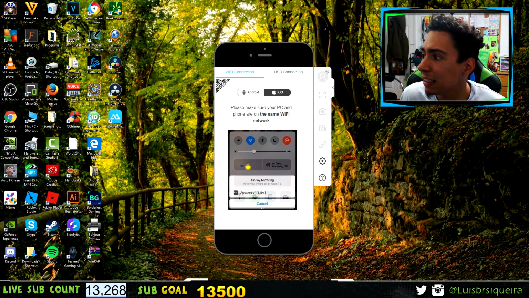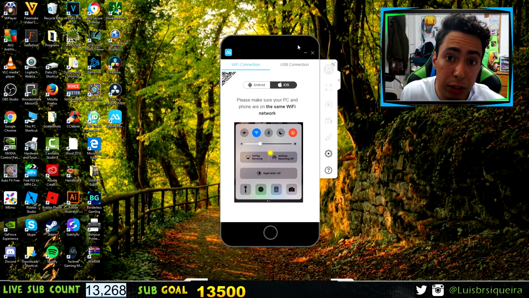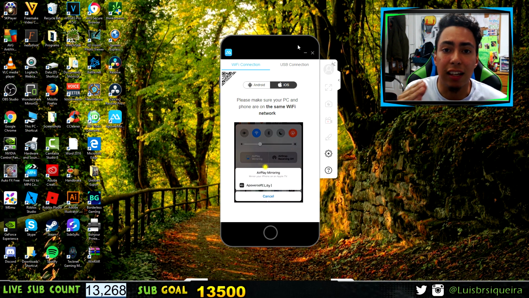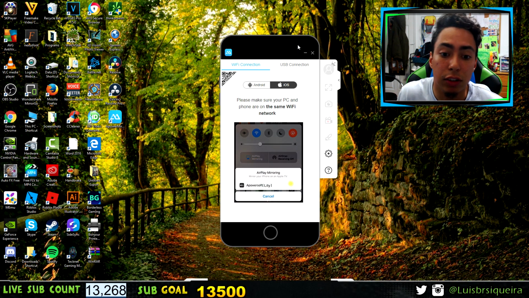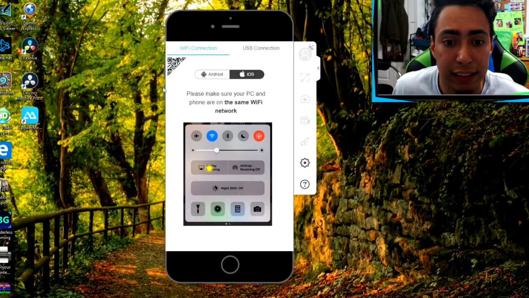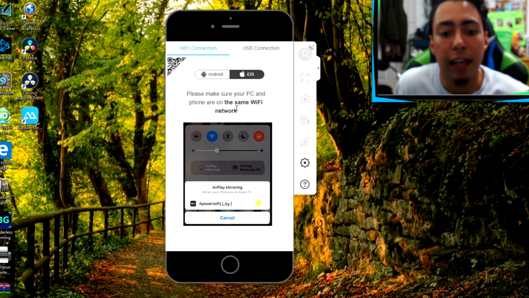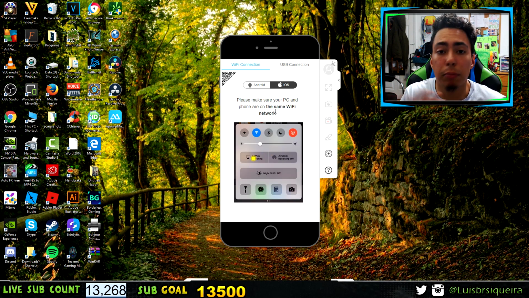It's really easy, but before you even do this, you have to make sure that your computer and your iPhone are on the same internet connection. It will not work if your iPhone is on a different internet connection than your computer. So make sure they're both on the same Wi-Fi network. After that, all you have to do is go to your iPhone. You don't even have to turn on Bluetooth or anything.